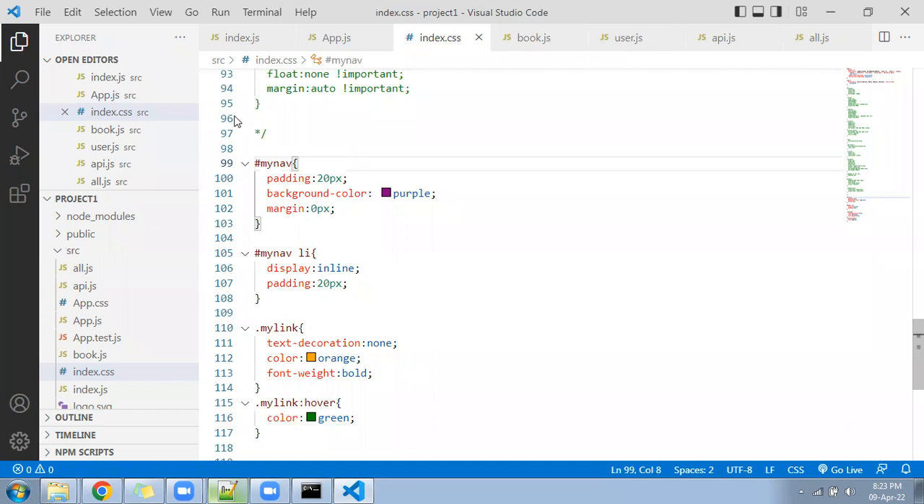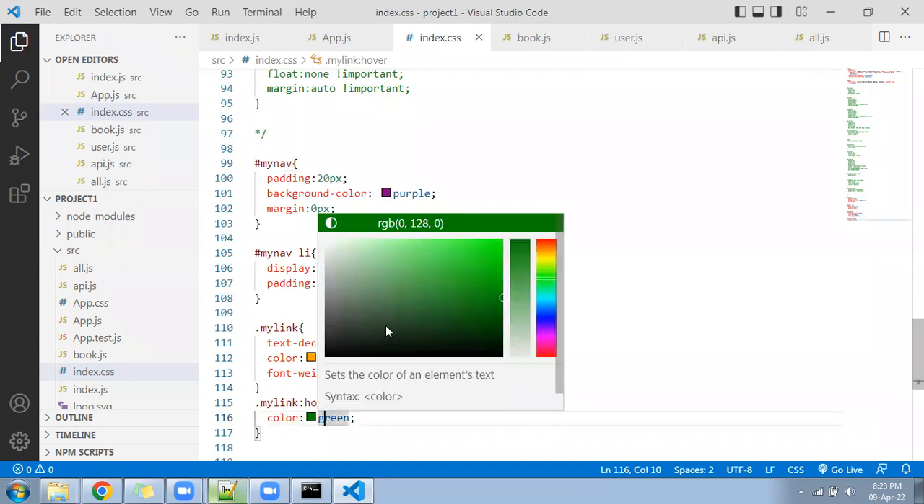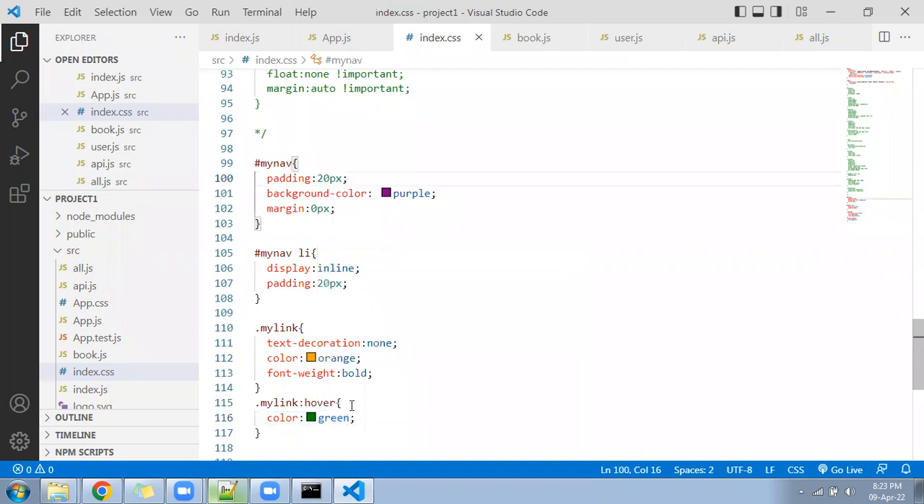Okay, color is not visible. Green we can change to which color? Black color. Purple, black, purple. On hover you can change to black color. Green will be okay, we'll see once. Okay, so hope you have written. Now you need to start the server.